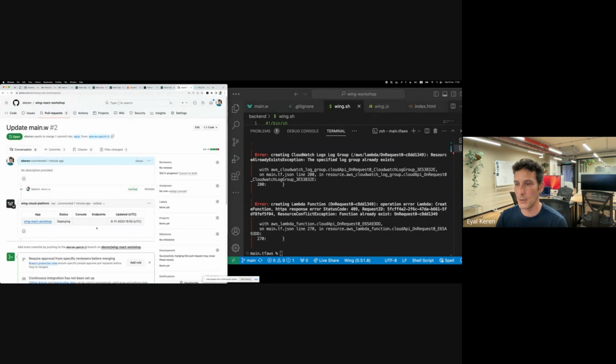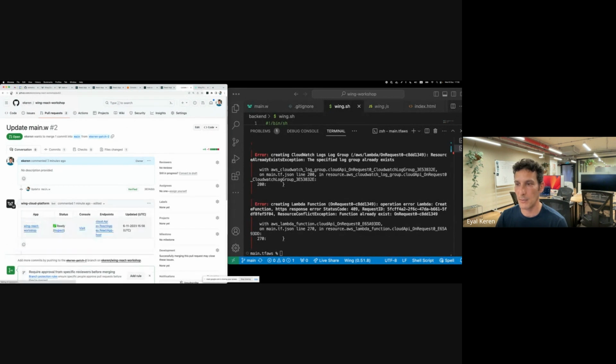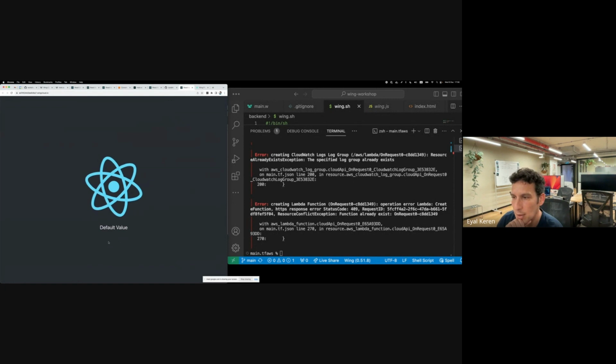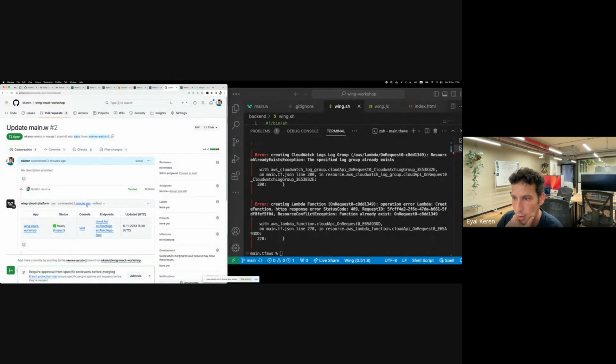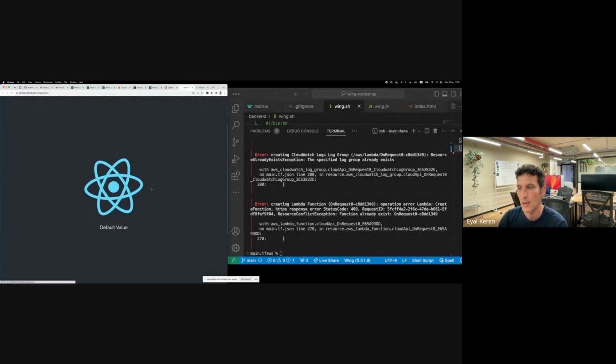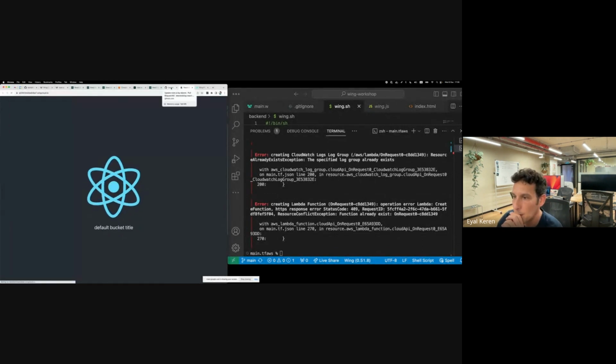If I go back to my React, I'm waiting. This is done. If I go to the React app, I should be seeing my default value of the bucket. Might take some time. So this is the default value, but this is not the default value of the bucket. So let's wait a little bit until the DNS will resolve. So I need to wait more than 1 minute. This is a known bug for us. Okay, this is the default bucket title.